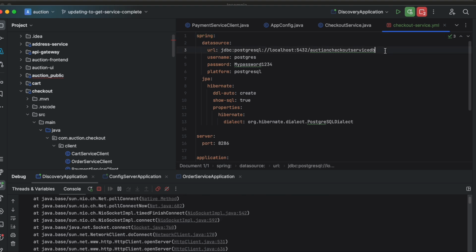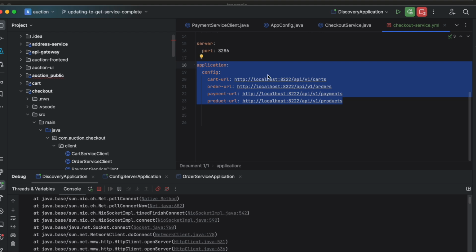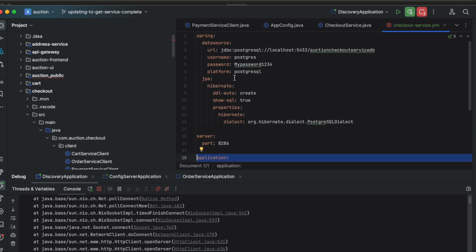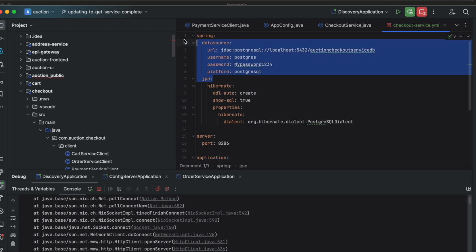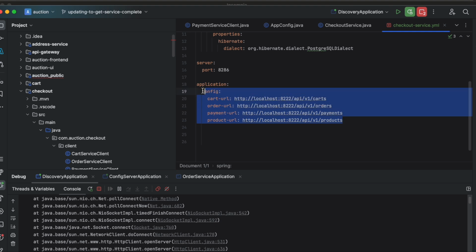We don't need this. I don't know why I created it. We don't need it, but these others we do. We don't need this, because what I did was copy and paste this one, but we don't need a checkout database, do we? Anyway, the most important thing is to know this.